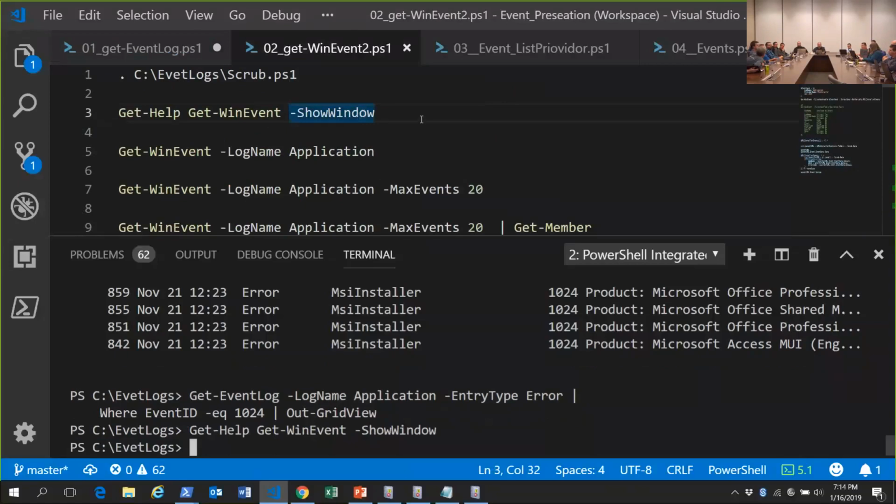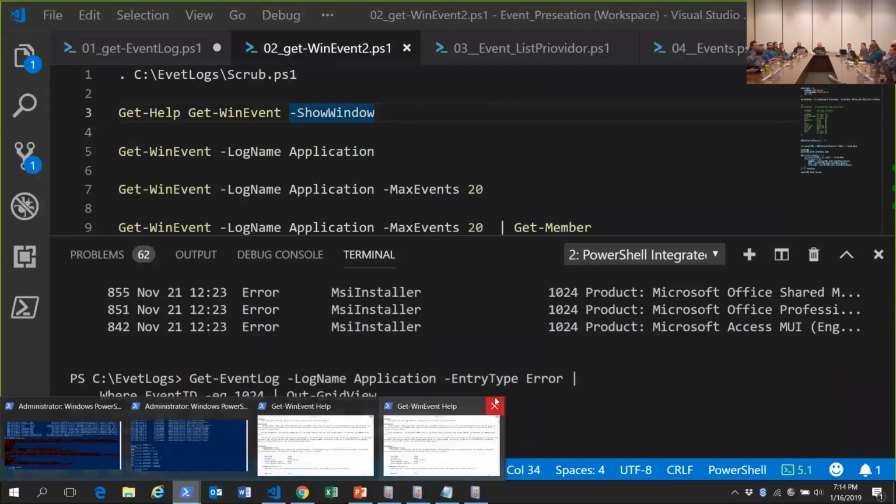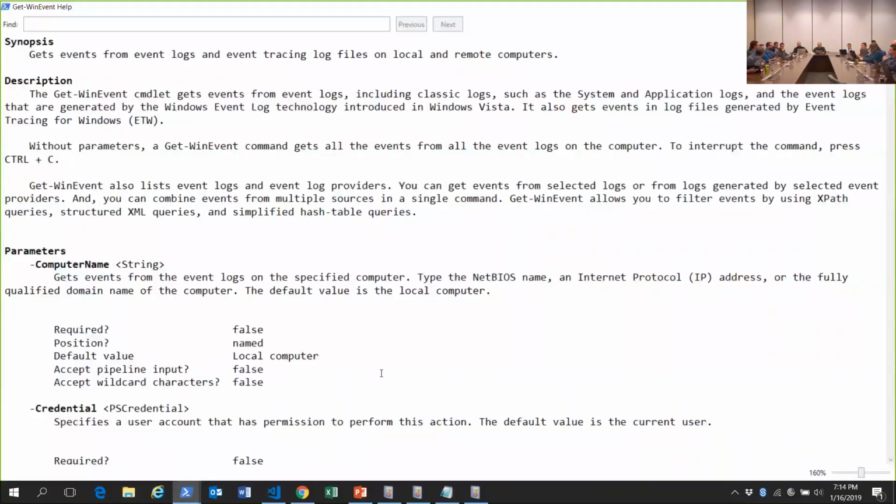Do they use the same remoting technique? Yes. Which is not WinRM, I believe it's RPC. I can verify that here, but the key thing to know is the FilterHashTable is on Get-WinEvent. I'm sure. So that's huge, thank you for introducing that, because that's the exact next topic.